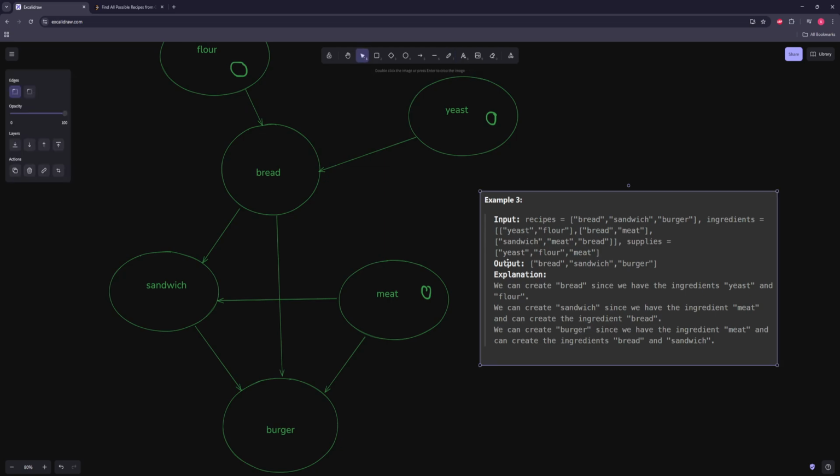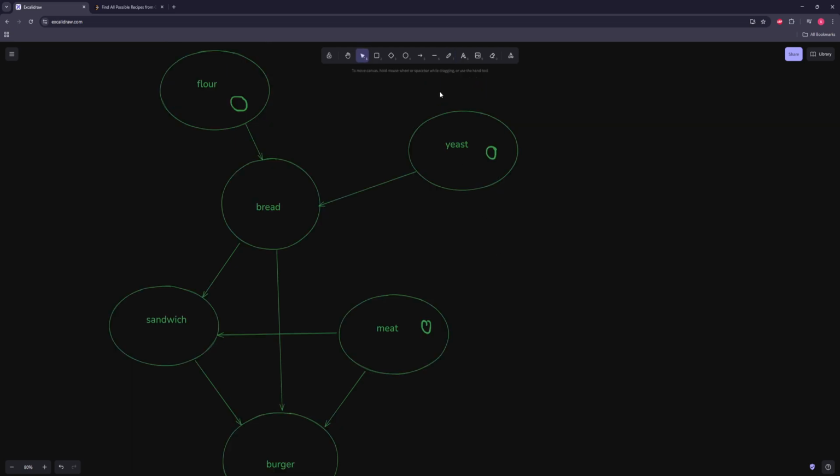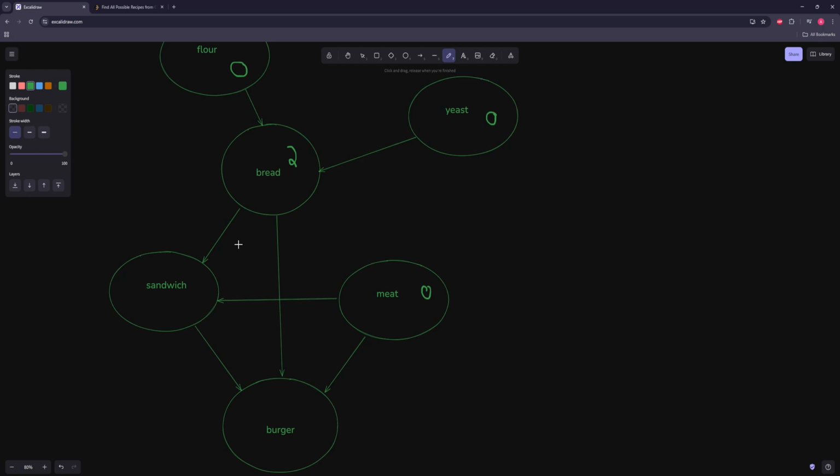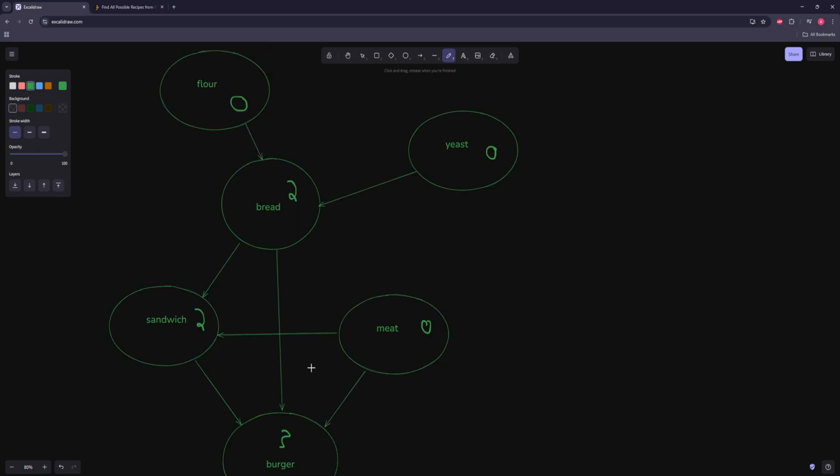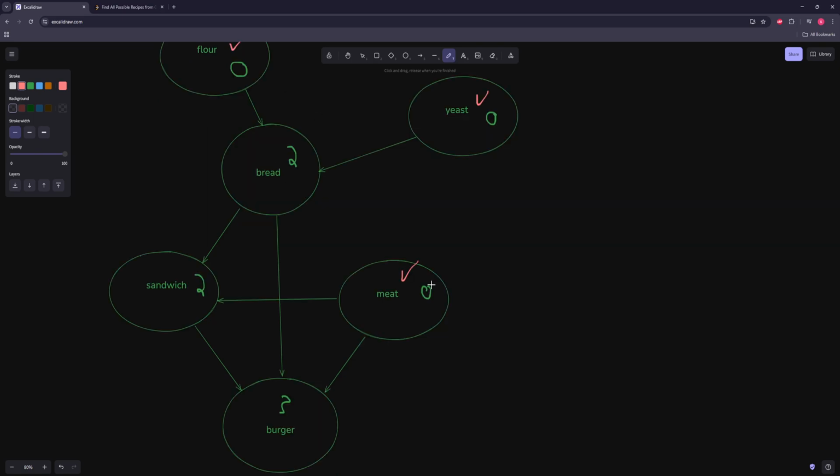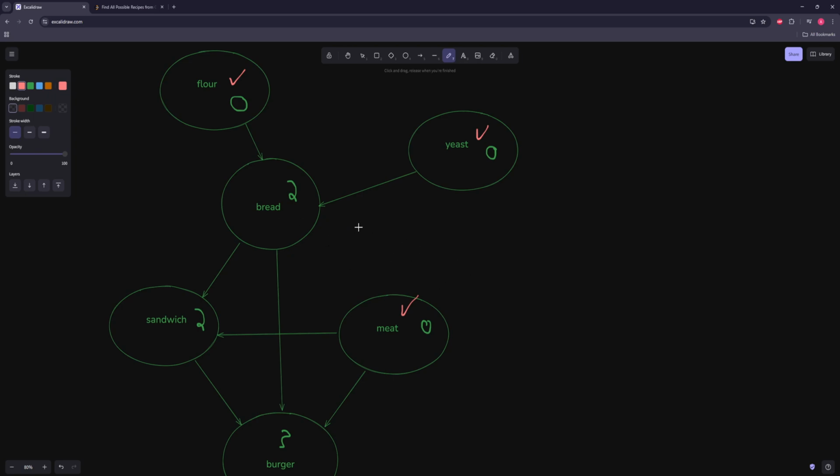And now these recipes have in degrees based on the number of edges that connect to them. So this bread has 2. Sandwich has, I think, bread and meat, so 2. And burger has 3. And then basically what we can do is we can take everything with 0 and we can just put it in like a queue or a stack or whatever you want. So these 3 we'll put in a queue or a stack. And then we can just traverse from here.